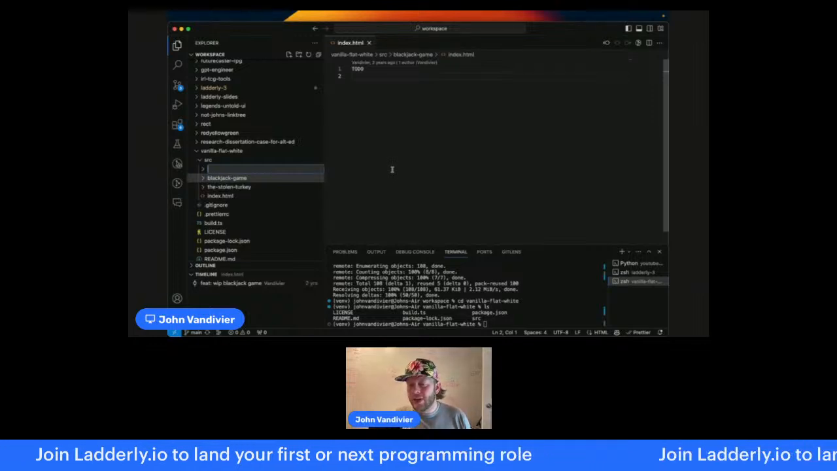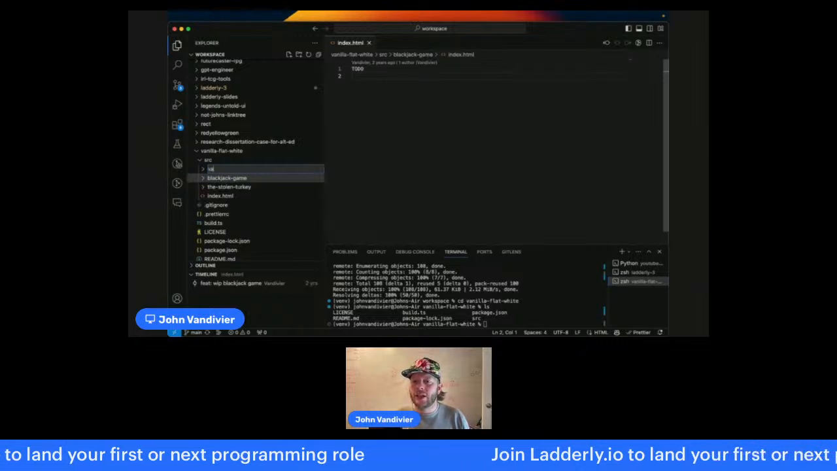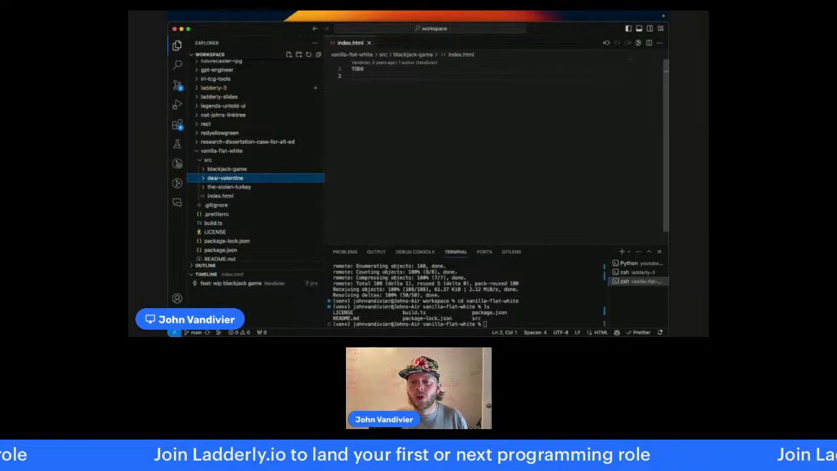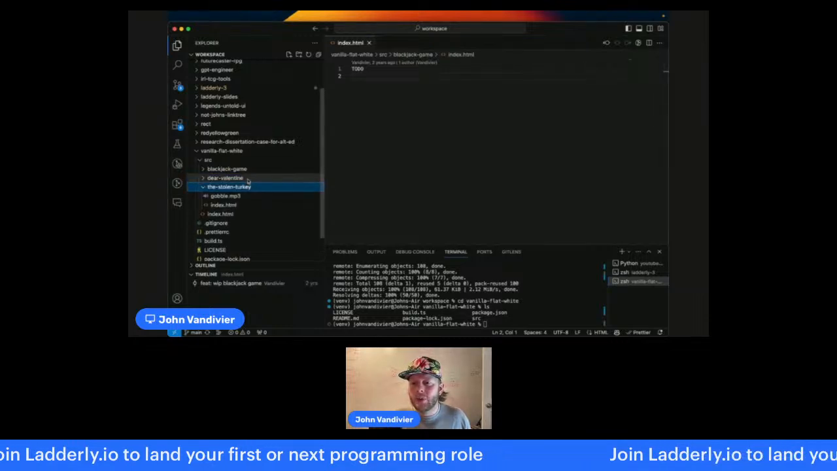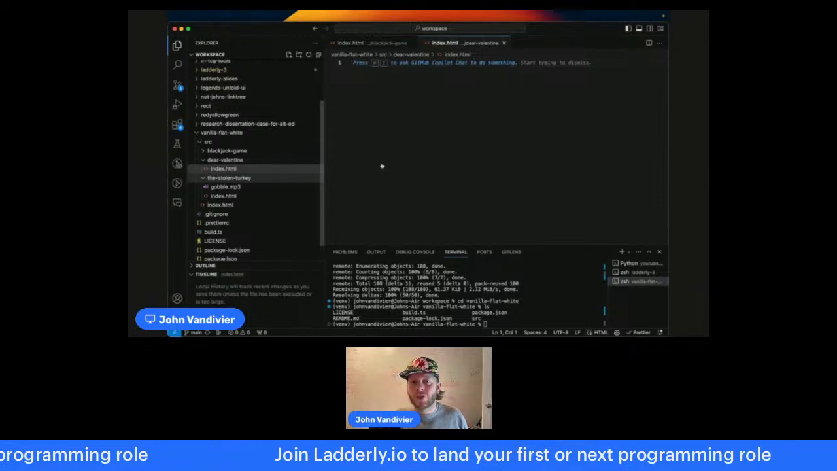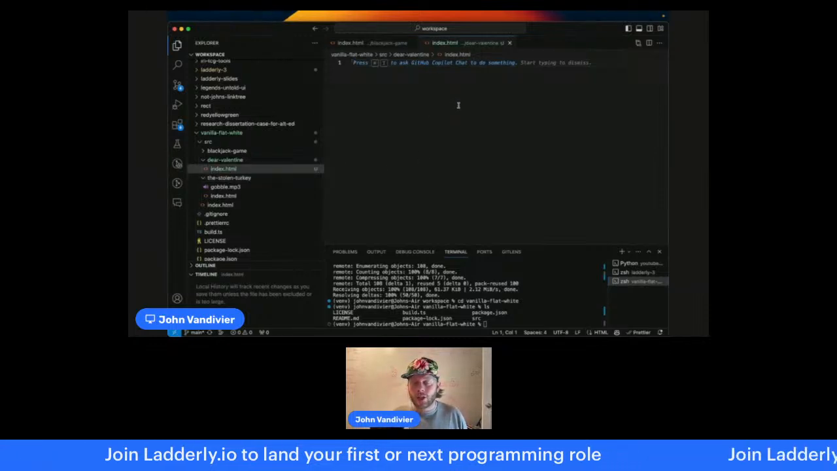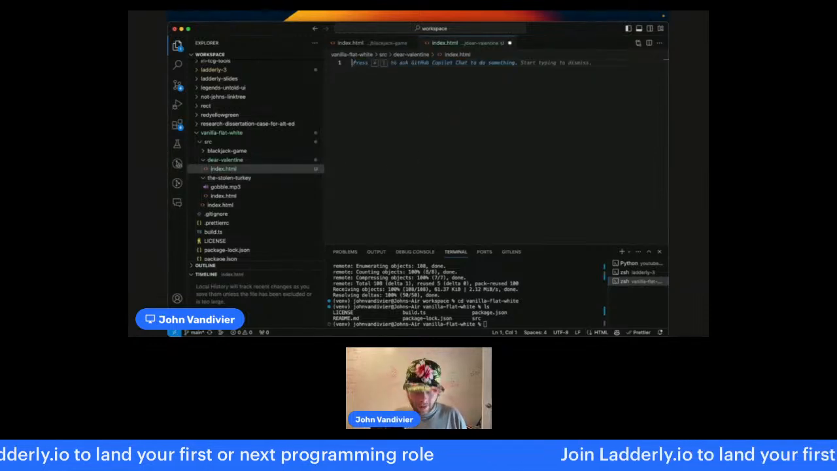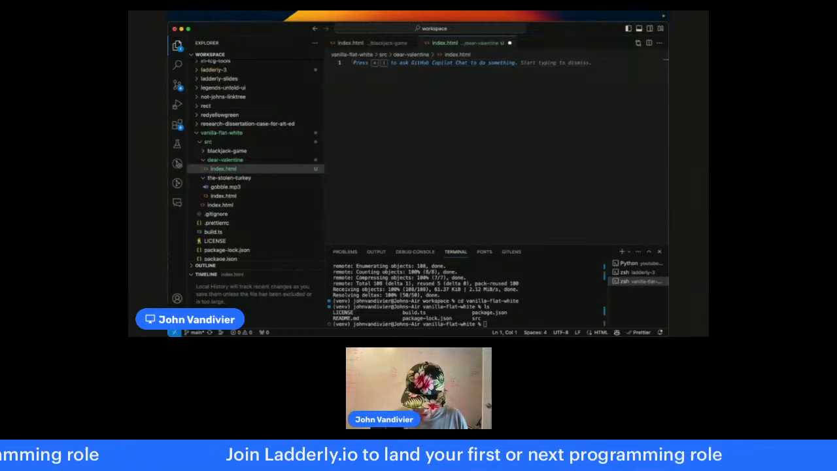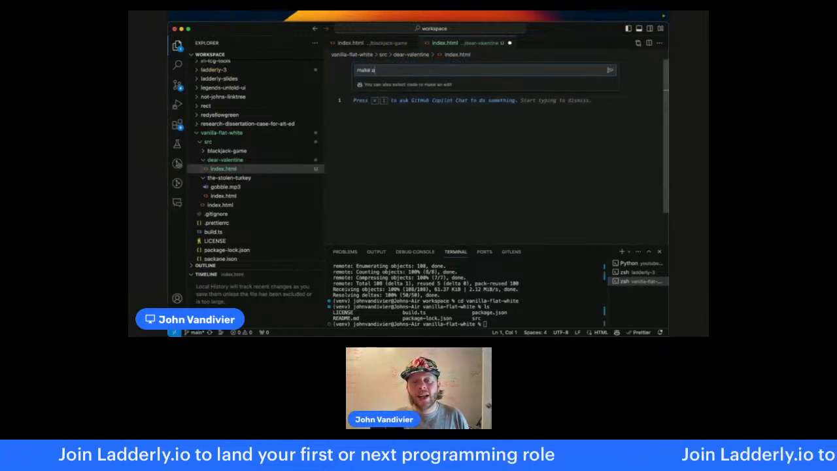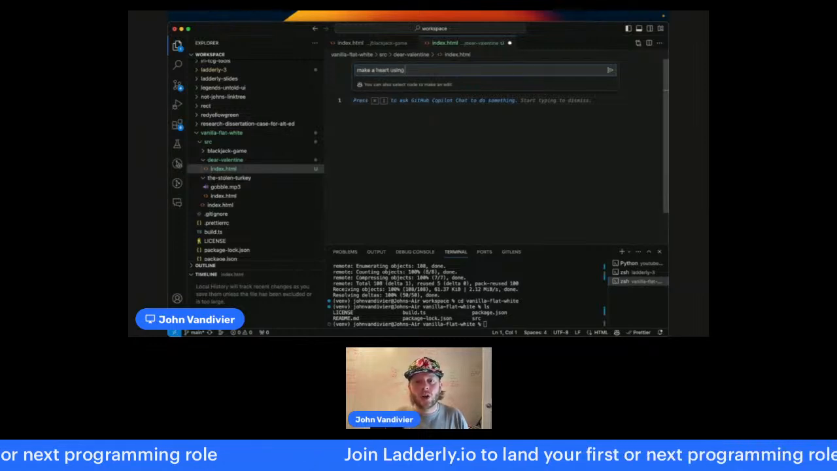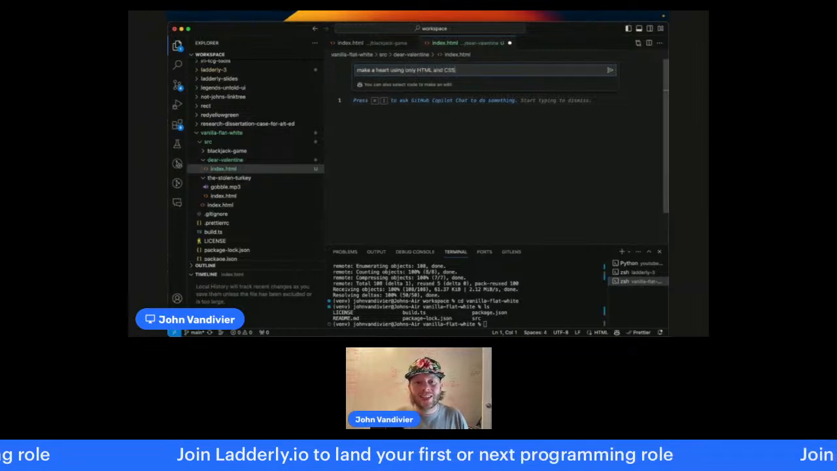Okay, so I'm right-clicking to make a new folder, and this will be Dear Valentine. We'll call it, and I'm going to add an index in here. Okay. I can just ask ChatGPT. Let's see, I don't know if I've tried this before. Command I. Make a heart using only HTML and CSS.